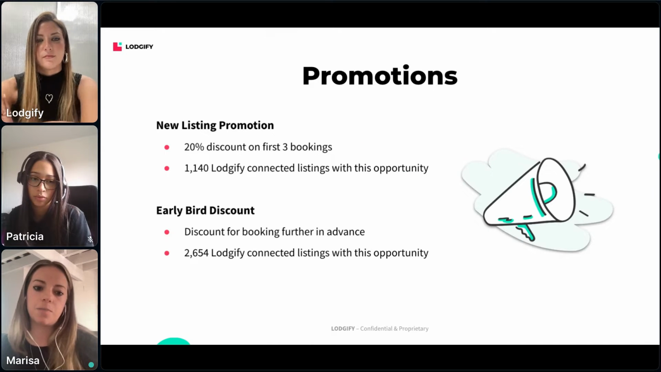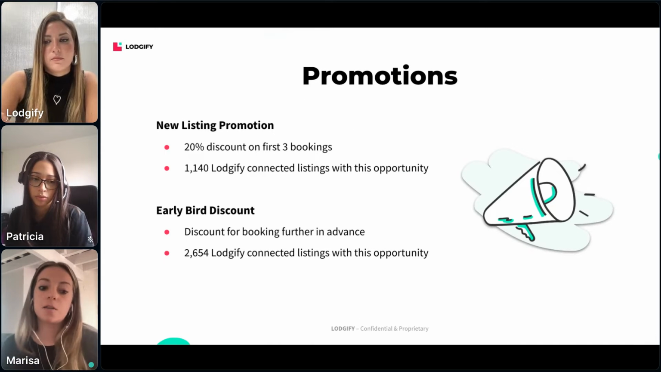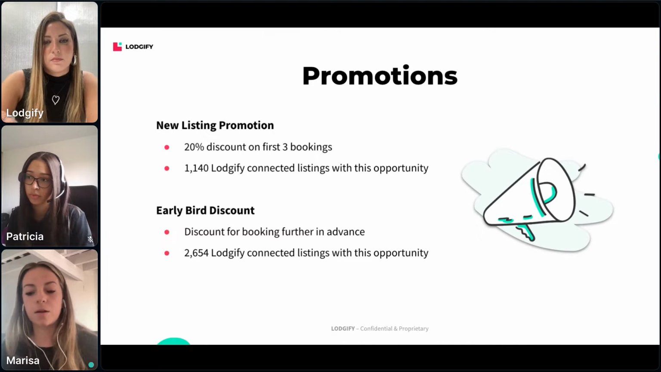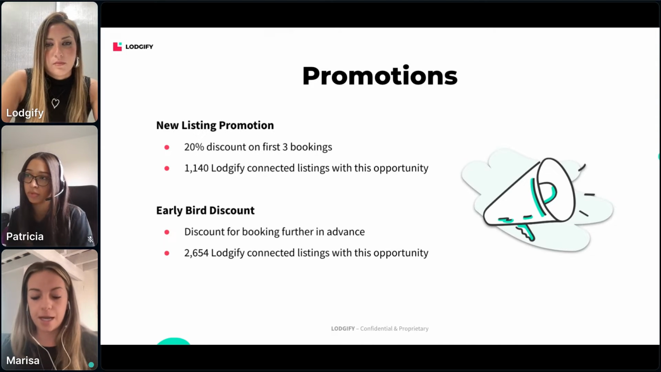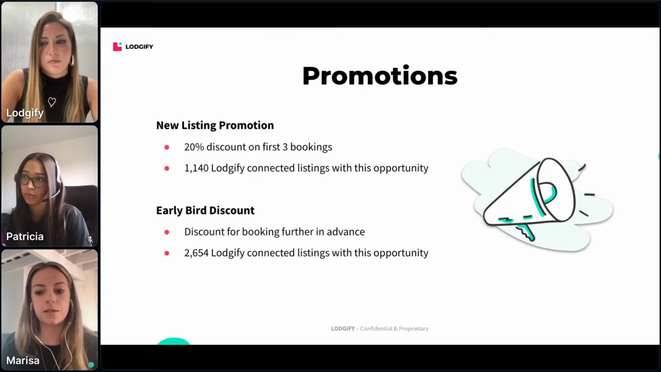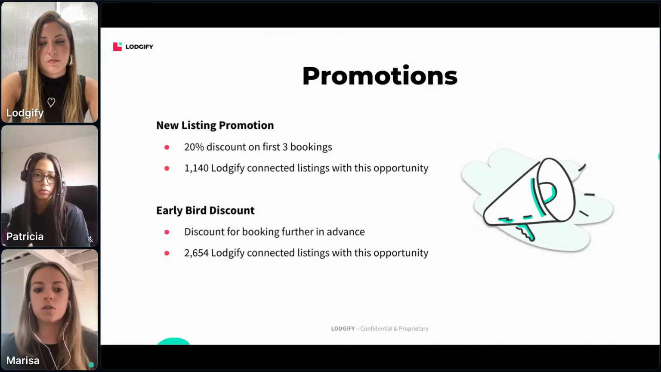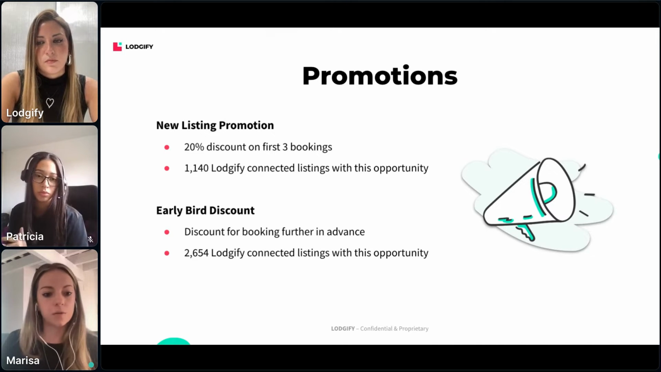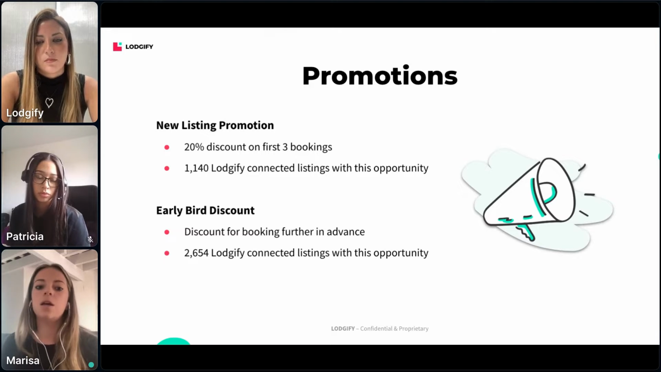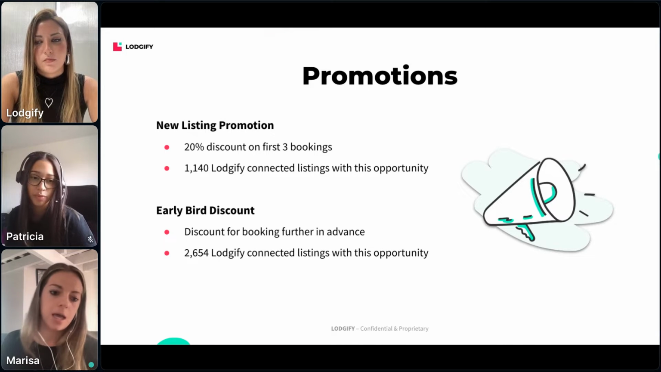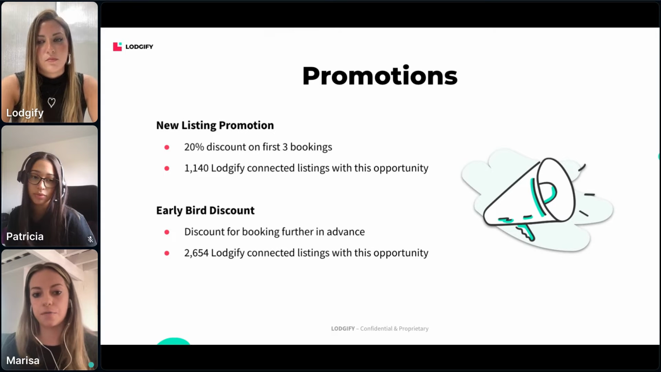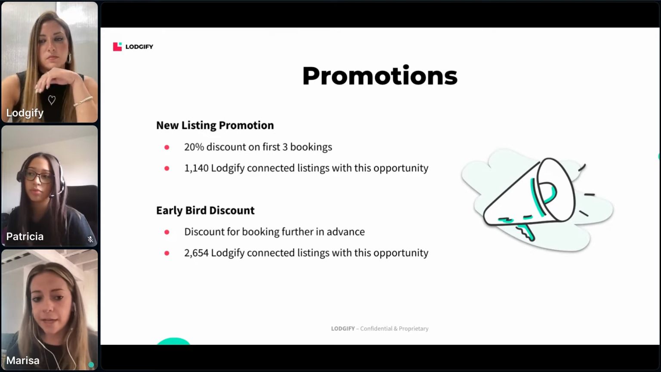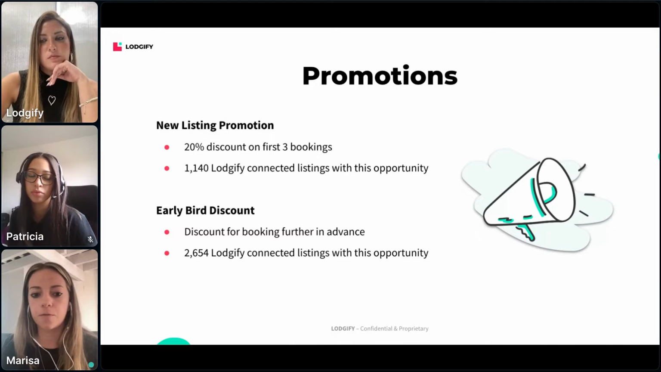The first one is going to be promotions. The most important promotion is called the new listing promotion, and this is for listings that are new on Airbnb. You can have been an Airbnb user, but if you have a new listing, you qualify for this promotion. It gives your guests a 20% discount on the first 3 bookings. And we identified 1,140 Lodgify connected listings that are eligible for this promotion.